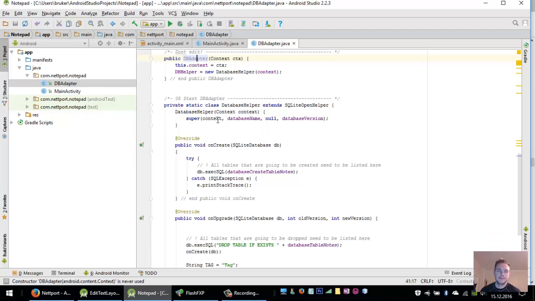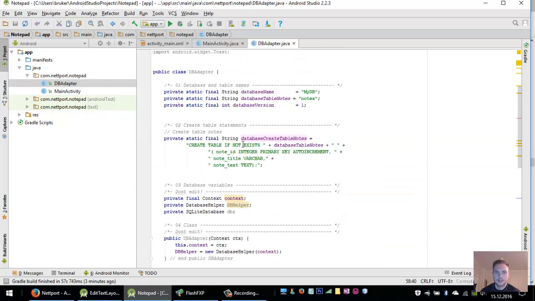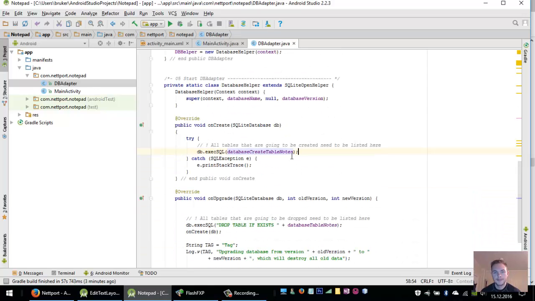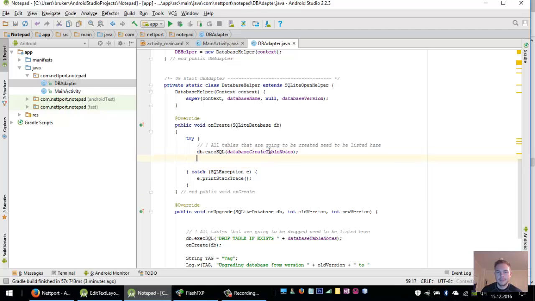So this is when we call in main activity, we call for DB adapter, and it will then create a new database helper that's down here, method. And what we will do first is we're going to go to the onCreate code. So the onCreate code will try to create the table notes. So up here we have the string create database create table notes. So we will try to do it. If you have more databases, then you have to list them down here.